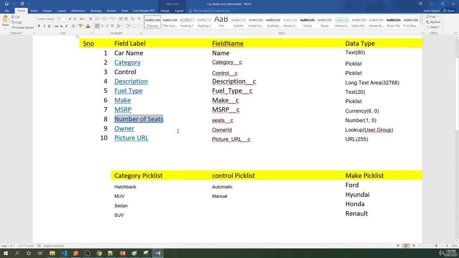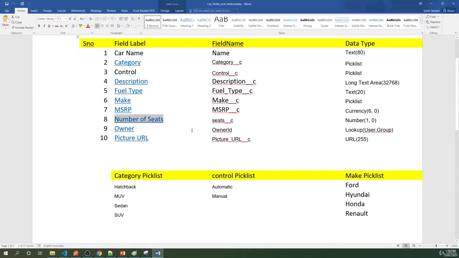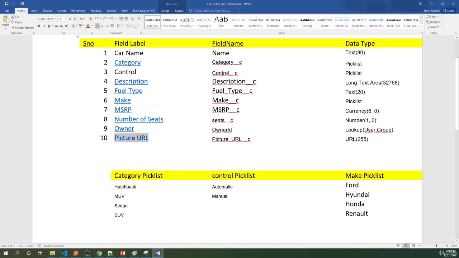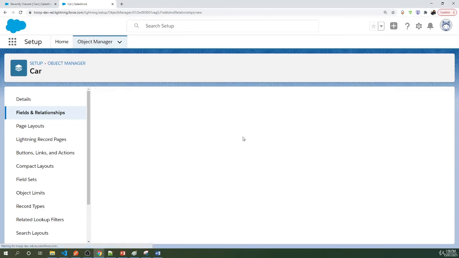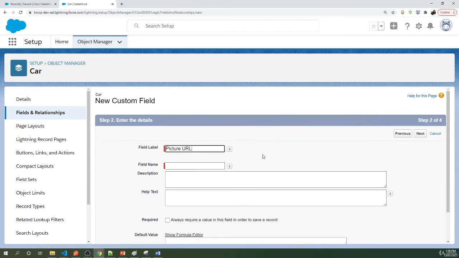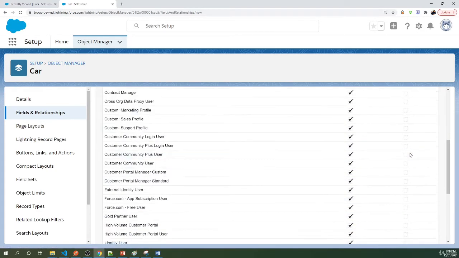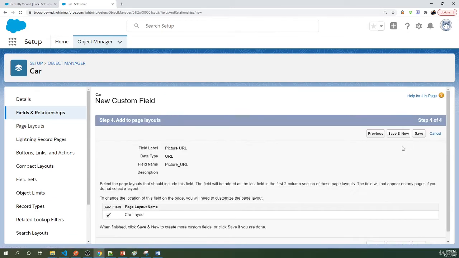And let's go back. Owner is already created here in our field by default while we are creating the object, so we don't need to create the owner. Then we need the picture URL where we'll place our image, so it should be a URL field. So just go to the bottom, you'll see a field URL, and I'll give the field name picture URL, and it is also required. Let's hit next and let's hit next and hit save.